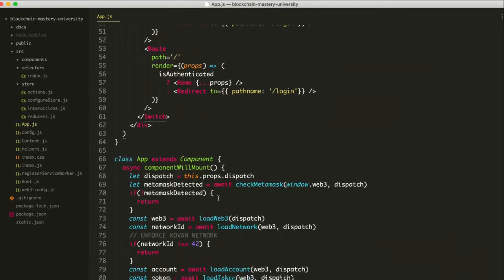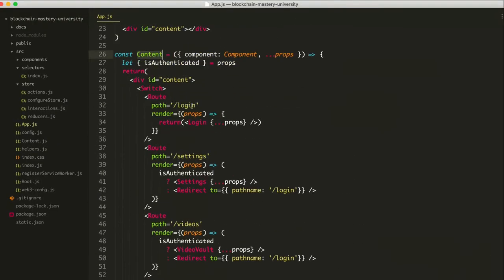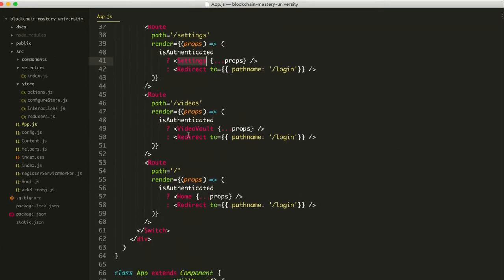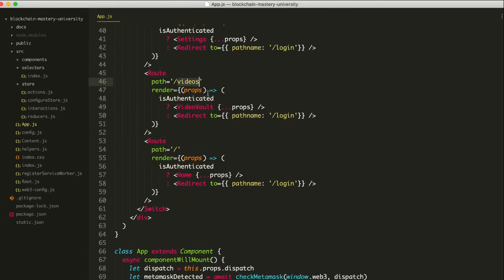So I've refactored all the routes into this function right here. This is just the content, and then basically we have this prop that checks if the user is authenticated. If they are authenticated, in this case they meet all requirements, they hold a token, then we show them the component that they asked for. So for example, this videos route, if they're authenticated, then we show them the video vault component, and if not, we issue a redirect to this login page.